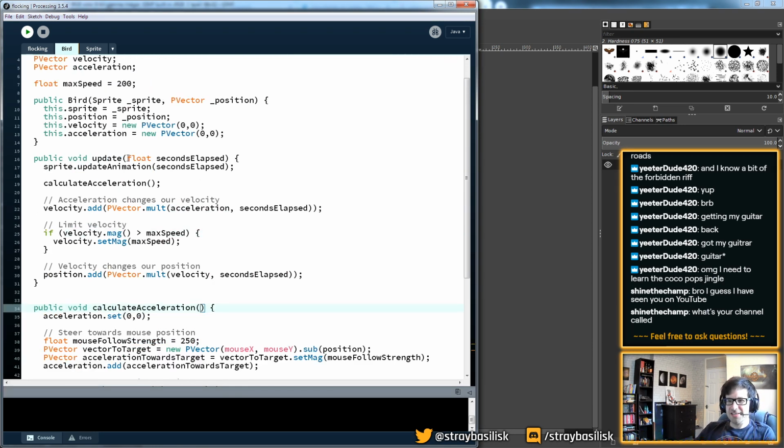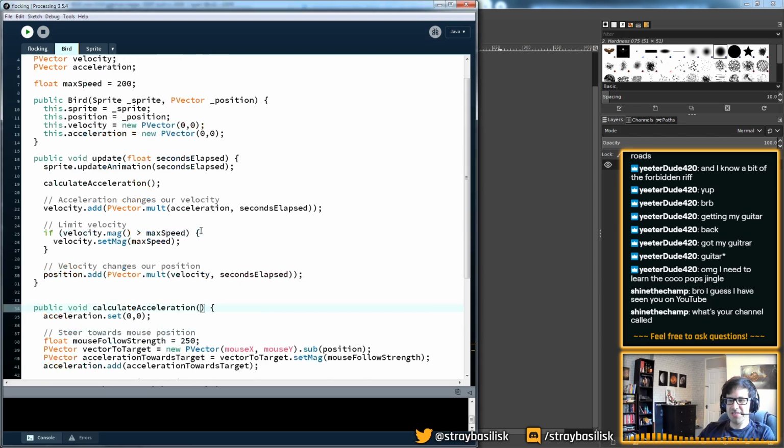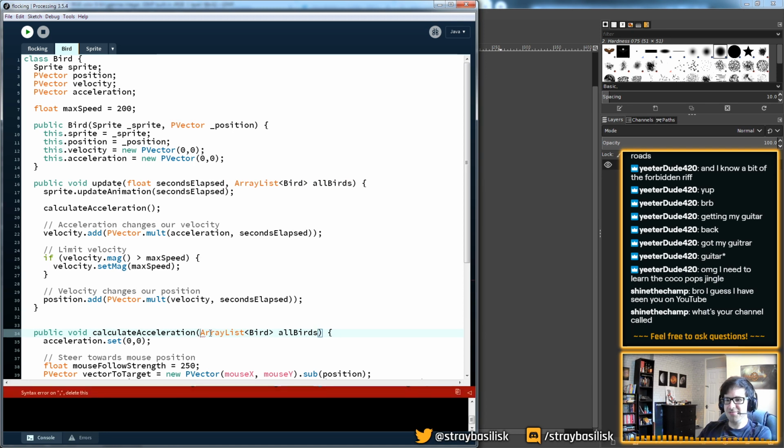One thing now is that a bird is going to need to somehow be aware of all the other birds. So that probably means I'm going to need to pass it in a list of all the other birds. So when we update it, we kind of need to pass this in. When we calculate the acceleration, it also needs to be passed in.